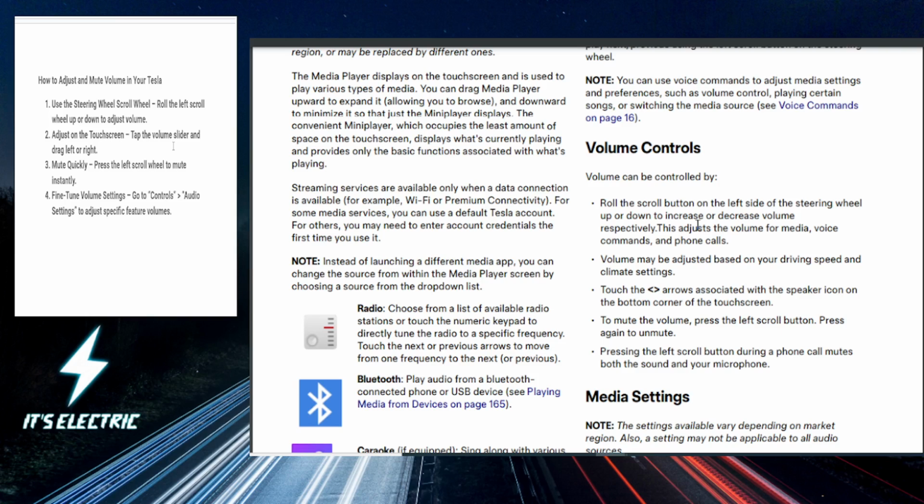And if you prefer using the touchscreen, then just tap on the volume slider at the bottom of the display. Drag it to the left to reduce the volume, and drag it to the right to make it louder. So left to lower the volume, drag it right to make it louder.